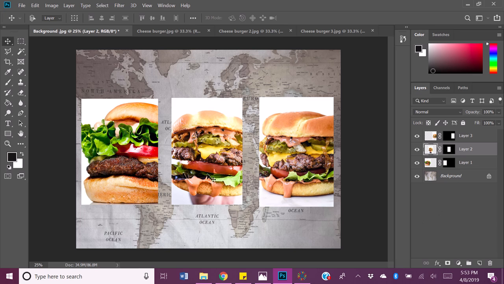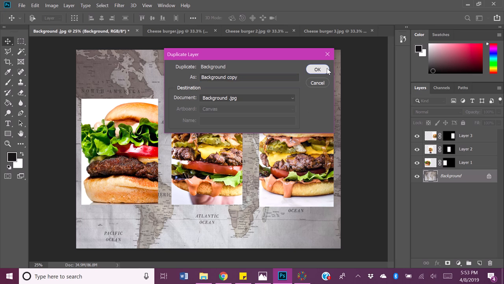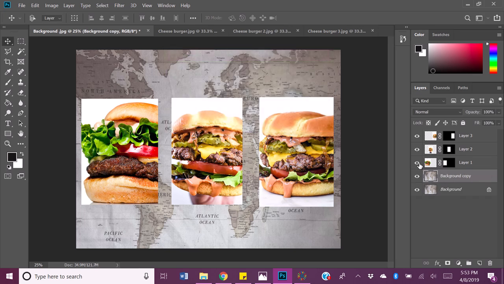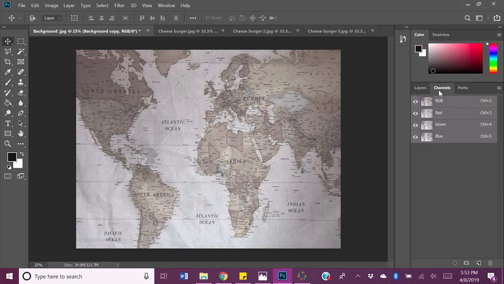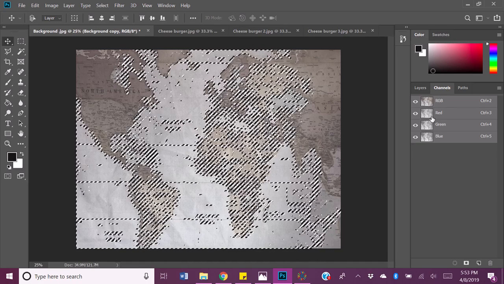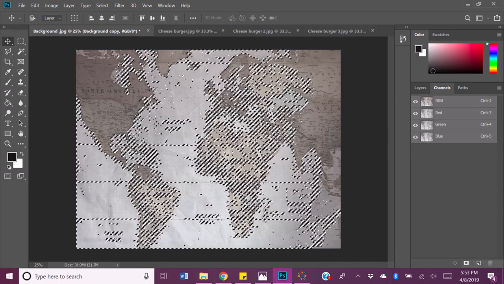Okay, so now that we have all of our images moved over and created little alcoves for them, we are going to create a copy of the background and turning off these for now. We're going to go into Channels, Control, RGB, and that's selecting an area that the colors will be changing.